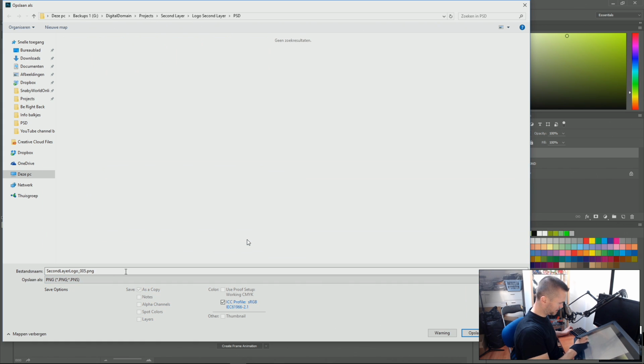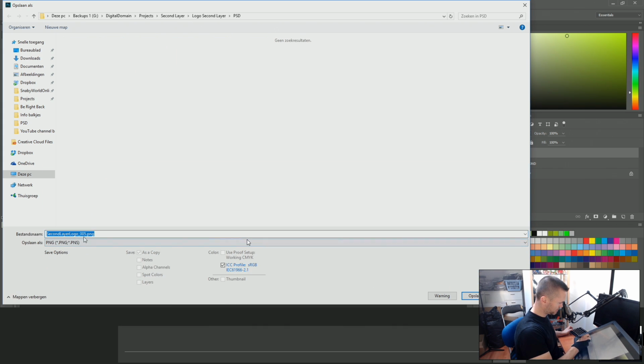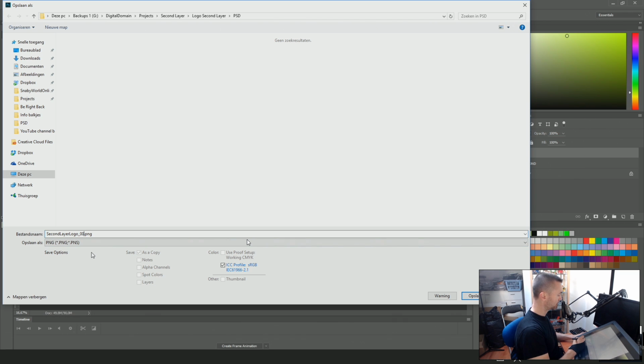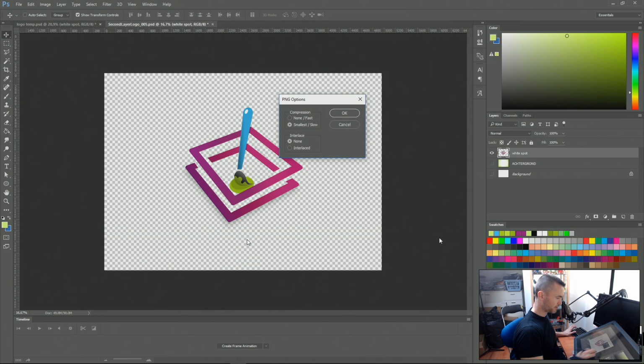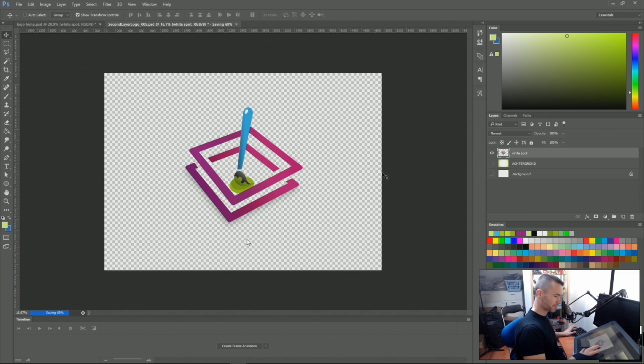So we're going to pick PNG as the file extension, and now we say second layer logo PNG, as well as the extension PNG, so we would recognize it. Okay, save file. Okay, that's it for Photoshop.